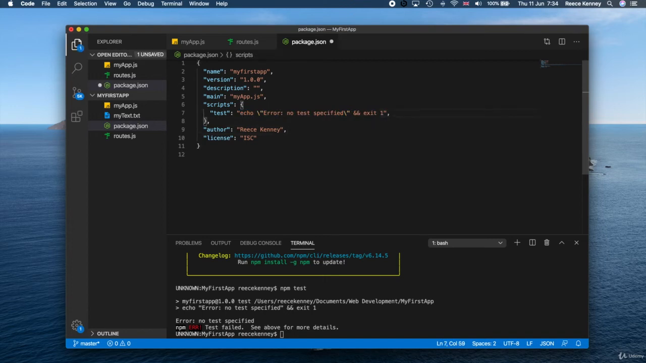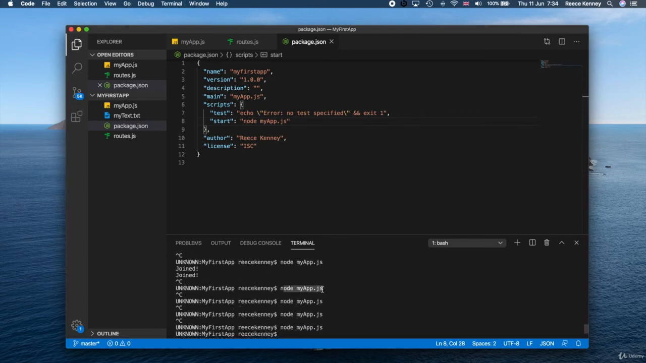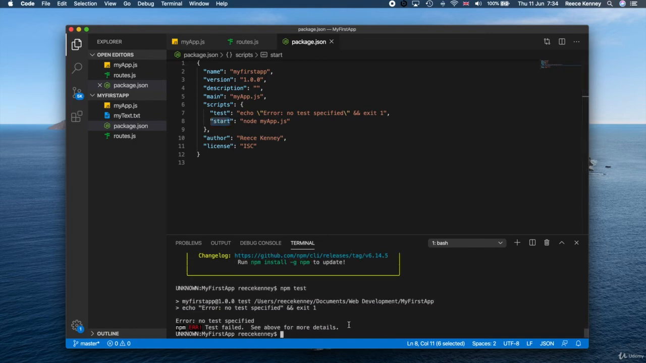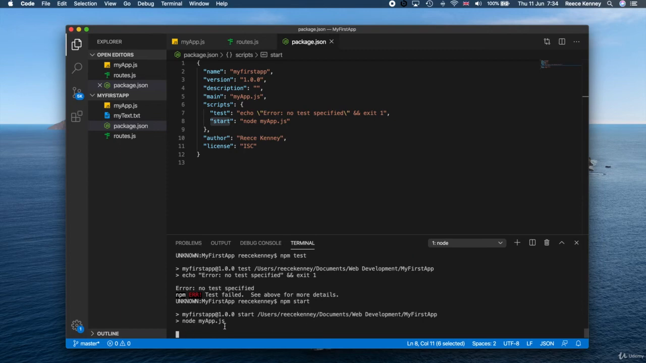Now, we can add something as well to this. We can just say start. And all we're going to do is put node and then myapp.js like this. Because if you look at our previous commands we ran, to run this application before, we were running node myapp.js. So what we're doing is saying when you run the command start, actually run this. Now, this might be a little bit easier, arguably, than running node myapp.js every time. You can just say npm start like this, and it's running the app as normal.